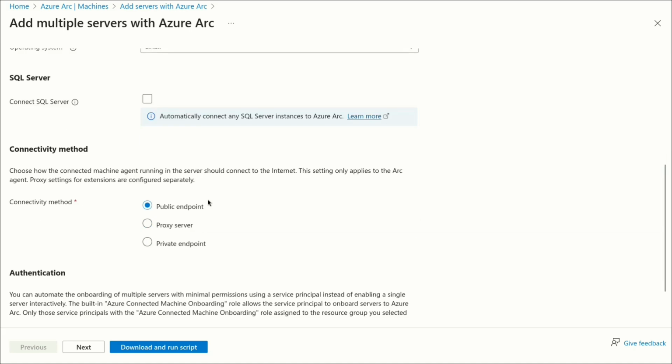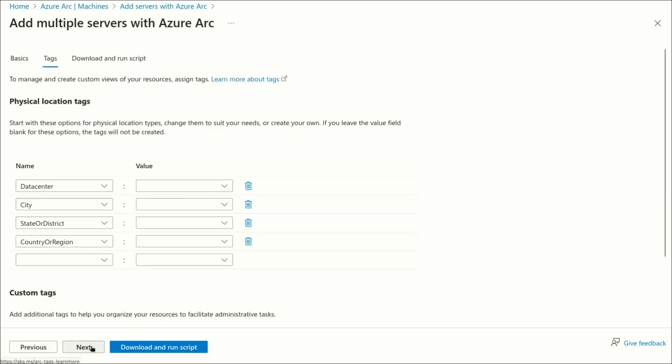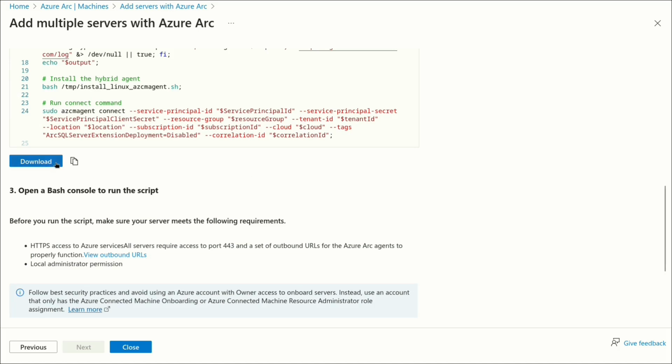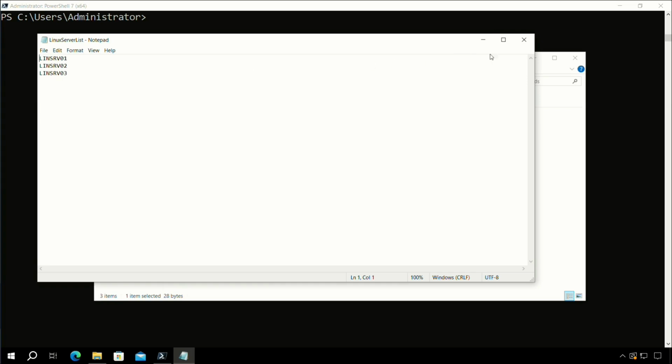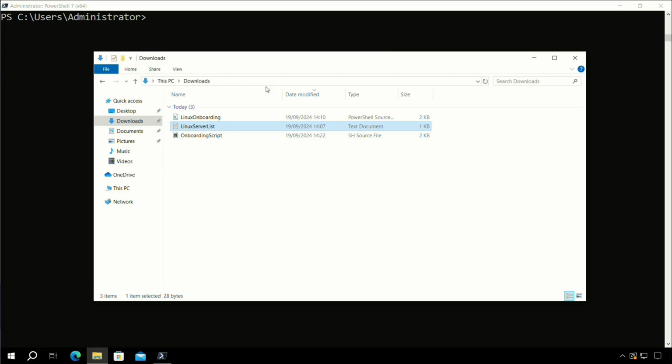And again, we have no SQL servers over the public internet, and we'll use the same service principal we used previously. No tags required, and we're going to use the basic script here because we haven't got Ansible in our environment. We download the file, and if we look, we can see it's a .sh file. And I also have a text file with the Linux servers listed there, because again, we're going to iterate through those 3 Linux servers to onboard the script.